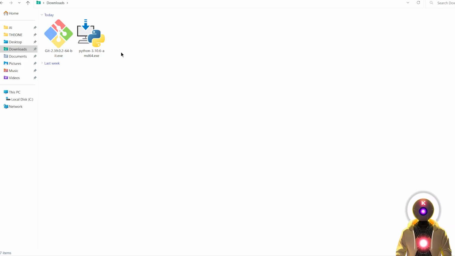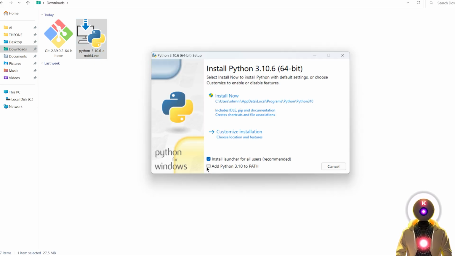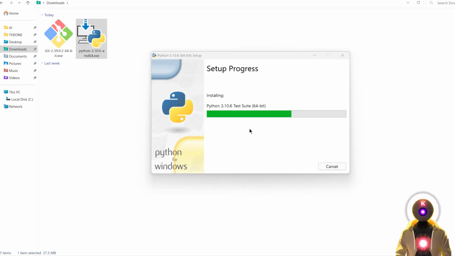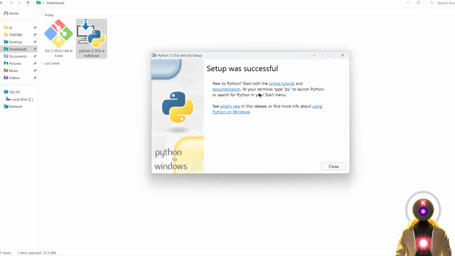And once you have these two files, let's start by installing Python. So you double click on the Python exe file, and here, don't forget to click Add Python 3.10 to Path, and then click here to install now. And this will start installing Python on your computer. And simple as that, Python was successfully installed onto our computer.